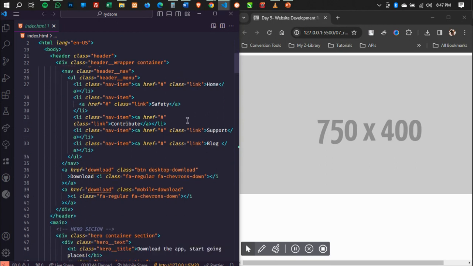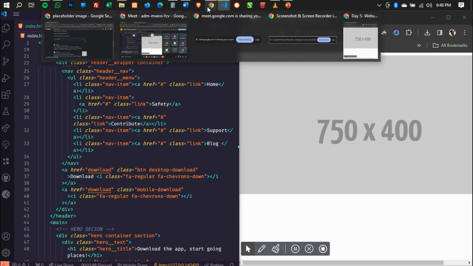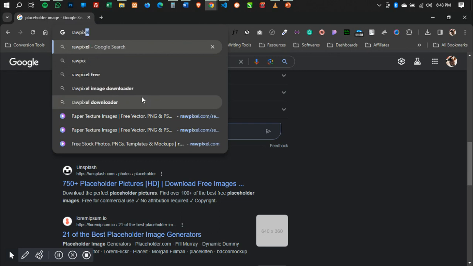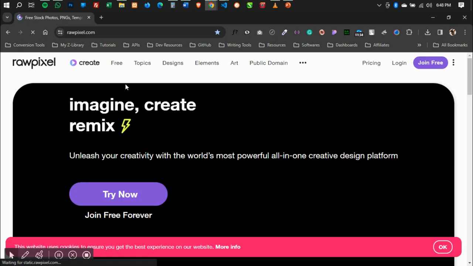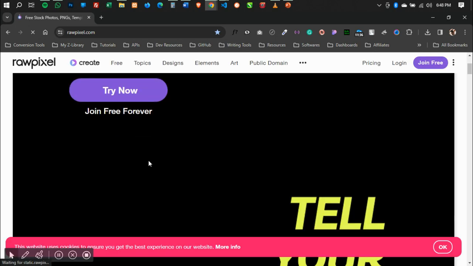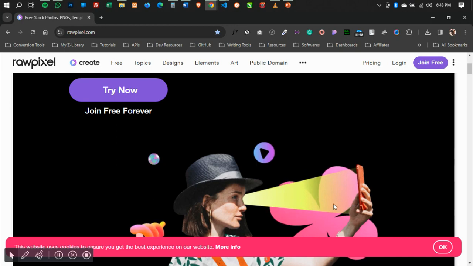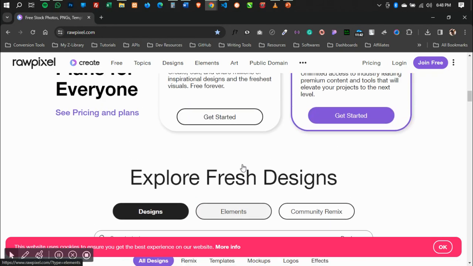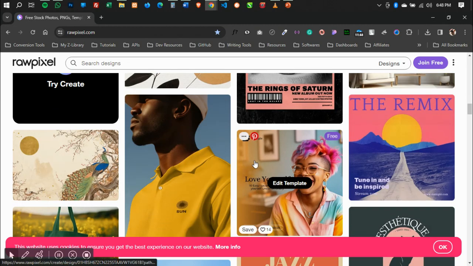And then another one which is also very popular is Raw Pixel, rawpixel.com. And Raw Pixel is also another stock website. However, it's a freemium, we call it. Freemium means they have a free and a premium plan. So there are some items which you can find for free, some items are paid.